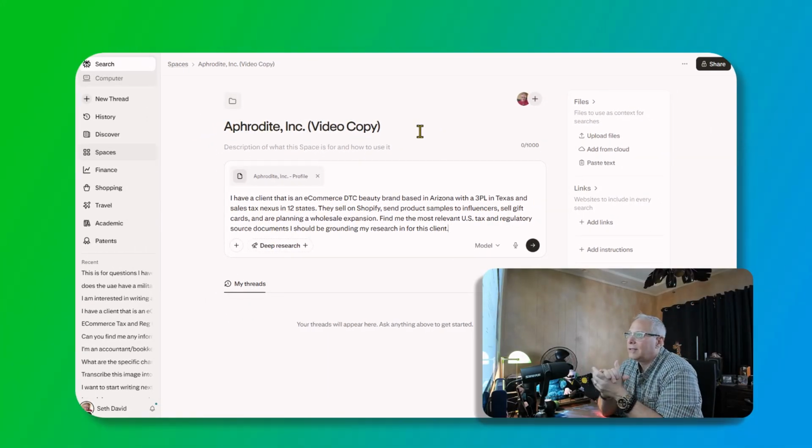So I have a client that's an e-commerce DTC beauty brand based in Arizona with a 3PL, that's the fulfillment company, in Texas, and sales tax nexus in 12 states. They sell on Shopify, send product samples to influencers, sell gift cards, and are planning a wholesale expansion. Find me the most relevant U.S. tax and regulatory source documents I should be grounding my research in for this client, right?